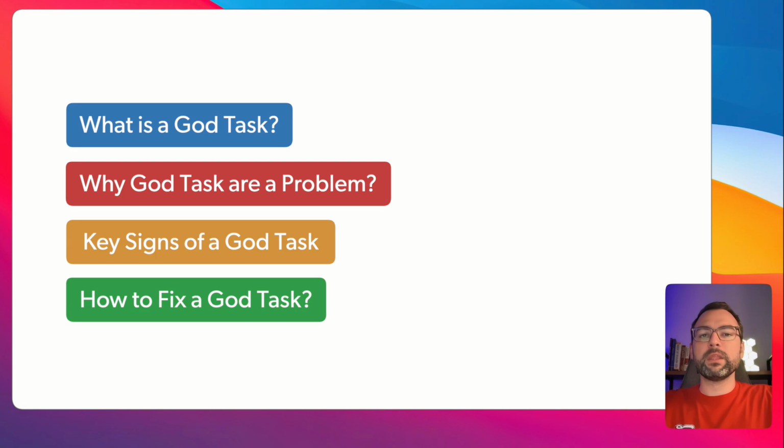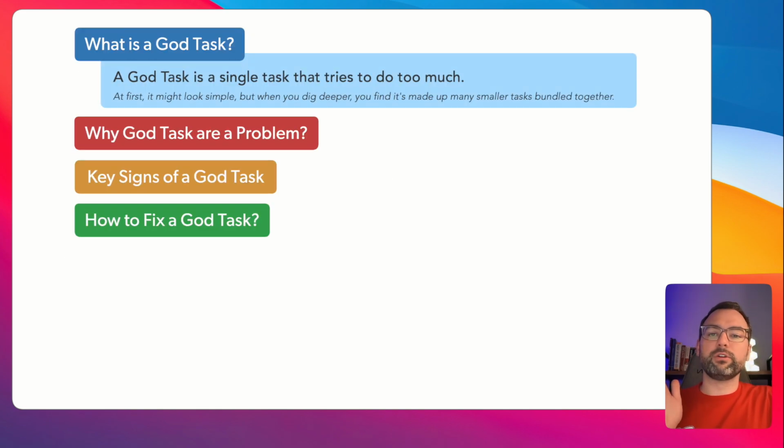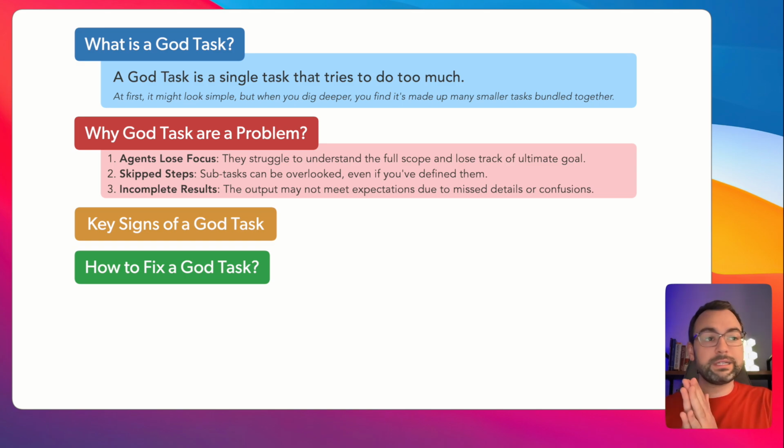Okay, so first off, what the heck is a God crew? The key thing of a God crew is that it's a single task that's trying to do way too much. At first, it might look pretty simple, such as, oh, go off and perform this task. But when you dig deeper, you'll realize there's actually like 10 things going on underneath. It's doing way too much, and this causes a bunch of problems. Whenever you're trying to execute the task, you'll notice that the agents get lost. They lose focus. They don't really follow what you're trying to tell them to do.